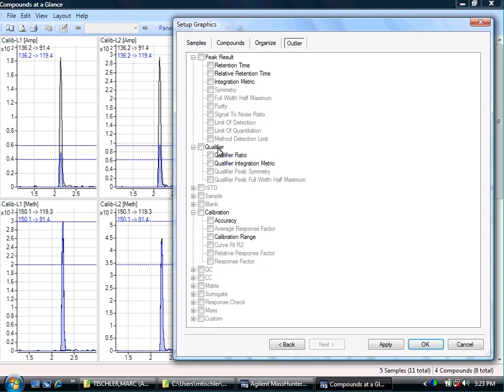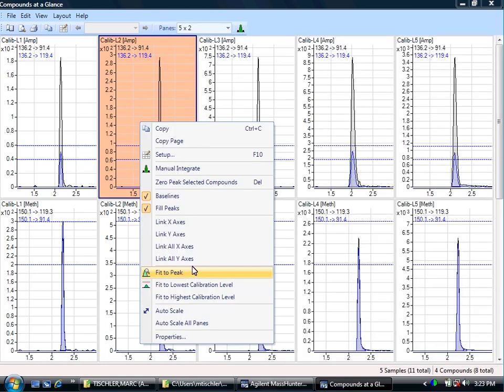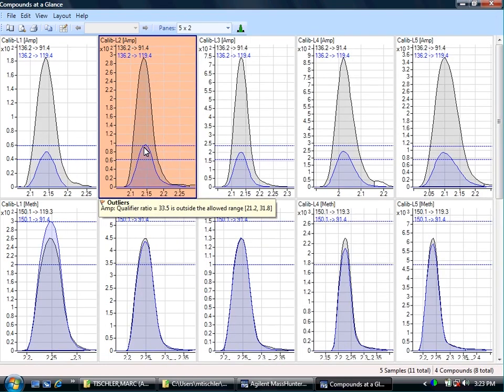If I look at the qualifier ratios and I turn on the outlier qualifier ratios and apply that, I'll see that that particular sample for amphetamine is highlighted. And if I zoom in with fit to peak, I can see that that qualifier ratio has actually exceeded what the limits are, and that's why this has turned to red, and it shows me in the hover over that it's outside that range. So this gives you an extremely powerful mechanism to review using the outliers to highlight that you've got issues that you want to inspect.